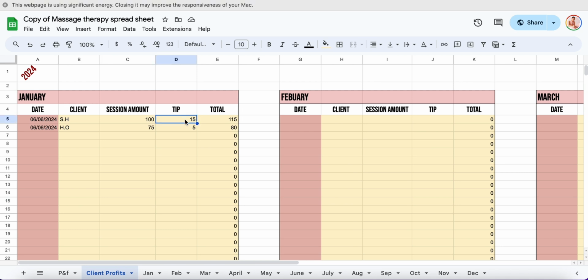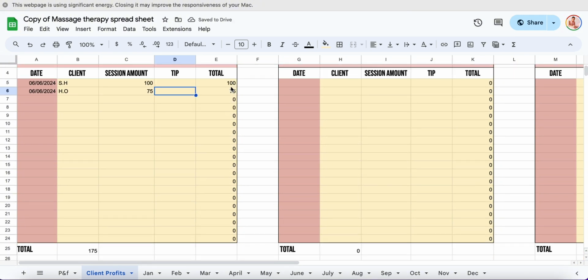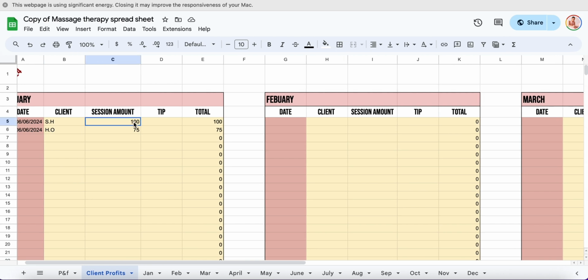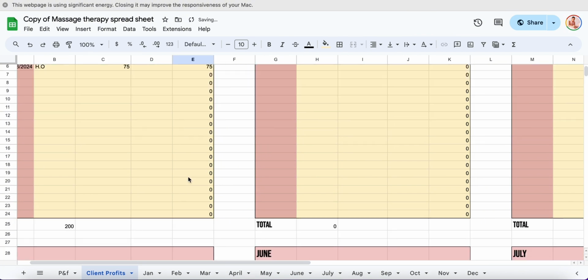The only other thing to keep in mind is you don't have to put in the tip amount. It'll still do the calculations over here and you'll still get a total amount. You can put the session amount as 125 if you know that they gave you $125 total and you don't have to separate it. The calculations will do the work for you.